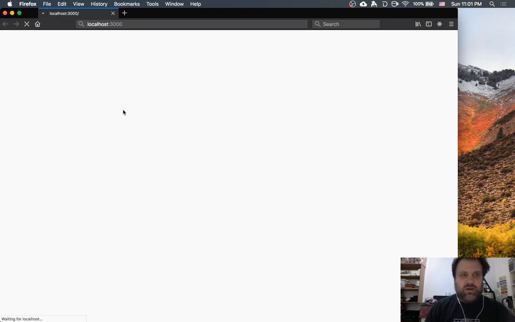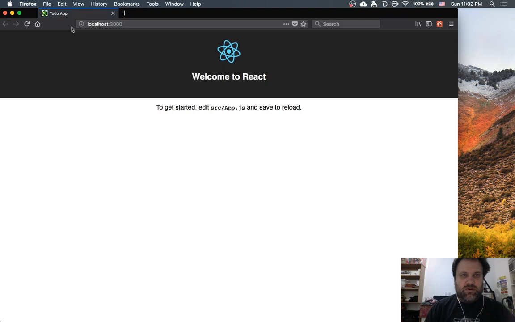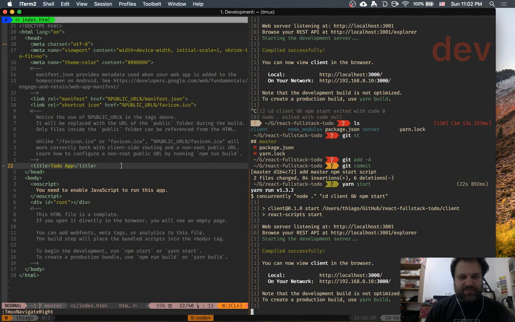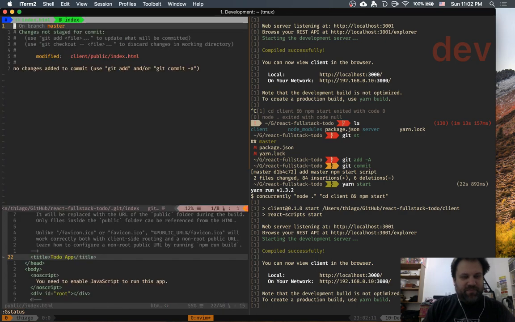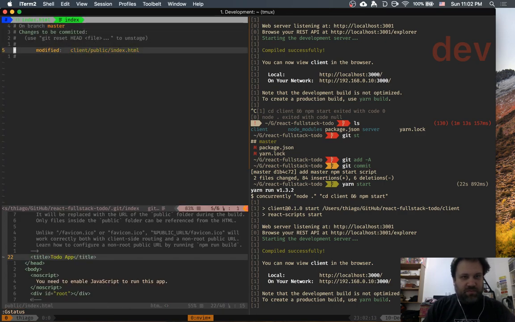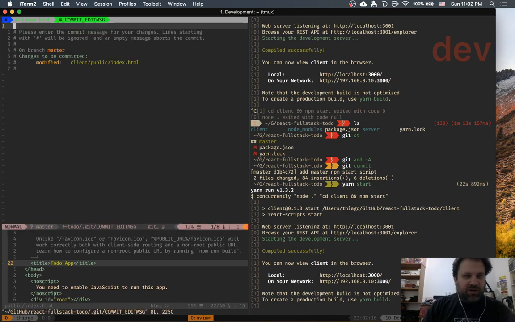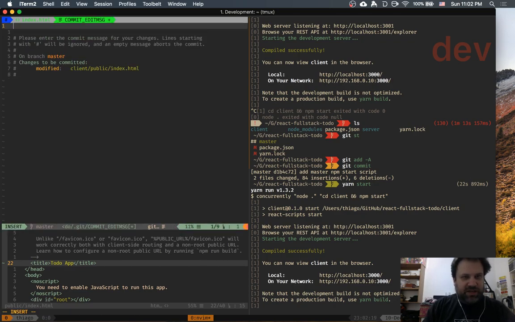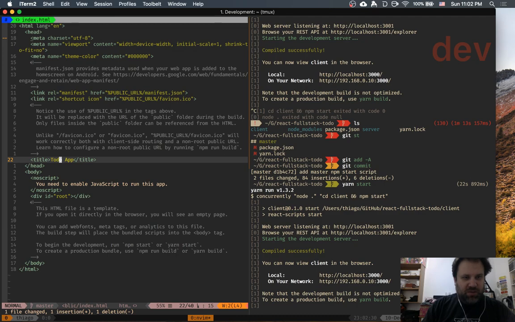Again, it takes a long time to load. Oh, it says to do app. Nice. Alright. Okay, let's commit that. Yeah, I'm using a little Vim plugin to do the Git stuff here. Change title to do app. Commit. Sweet.